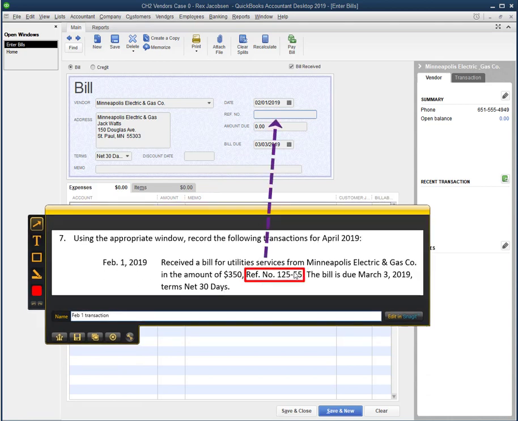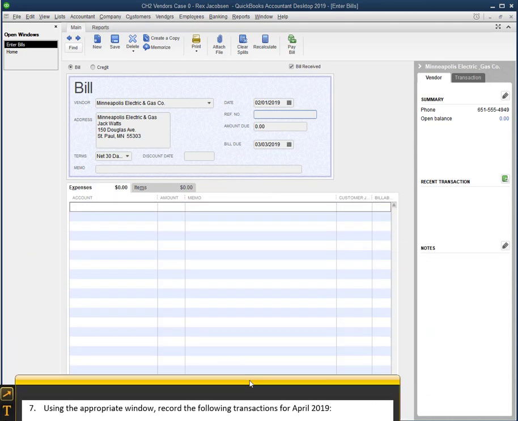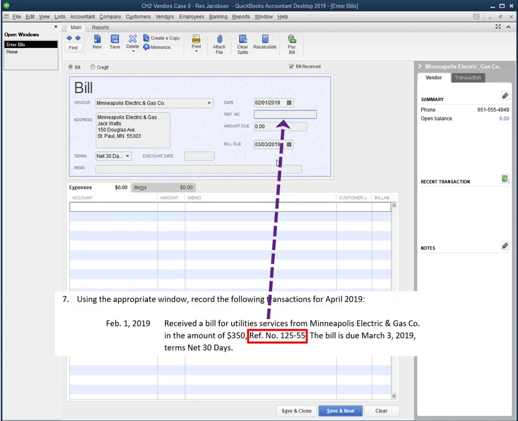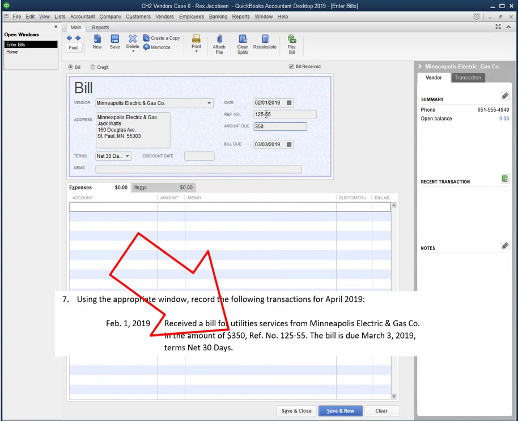Reference number 125-55. So that's just like the reference number or the bill number that you got. You would need to know that if you ever needed to call Minneapolis Electric and Gas, they'd say, well, what's the bill number you're talking about? And you would give them that information. It's for $350. Now I'm going to tab.